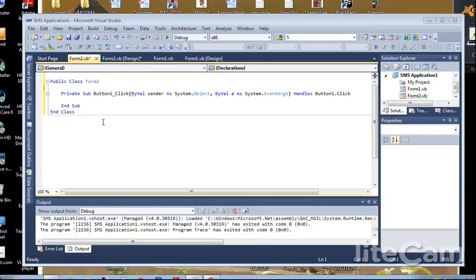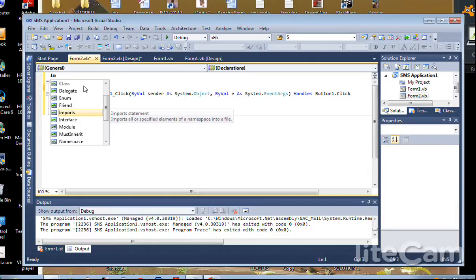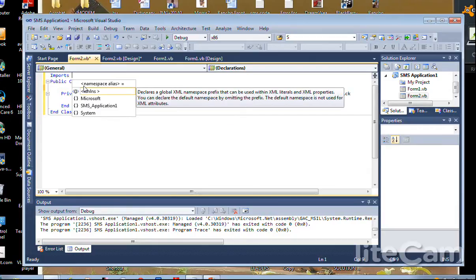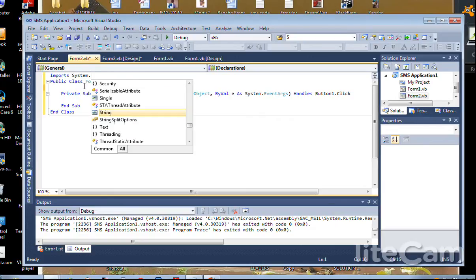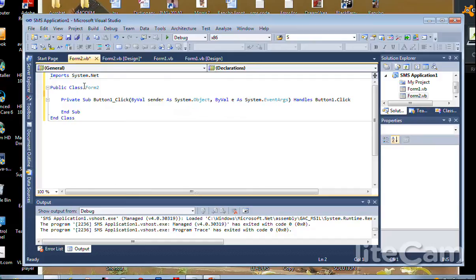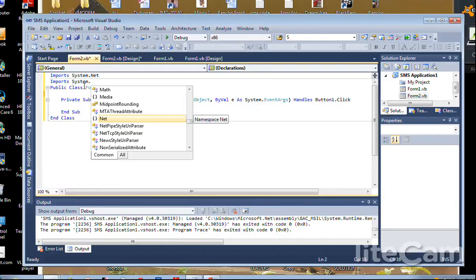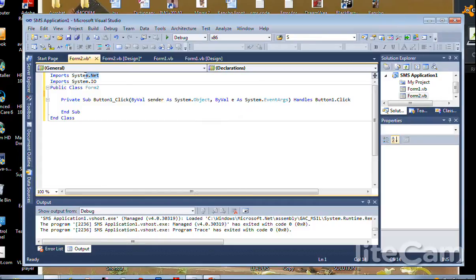Welcome back. As I was saying, we need to import system.net and also import system.io. What this simply means is that it's going to take these things on the net. It's going to bring out all the things that are inputted and outputted. So IO simply means input and output.